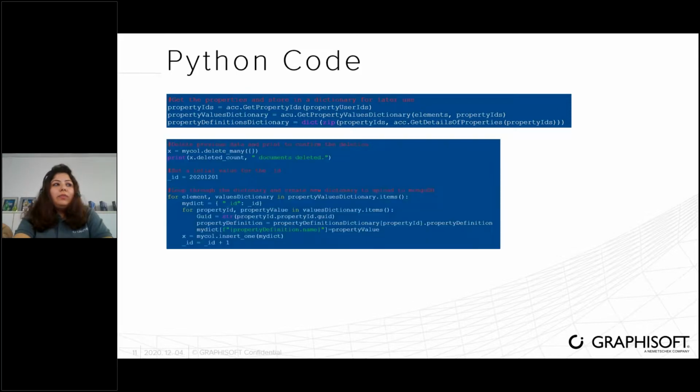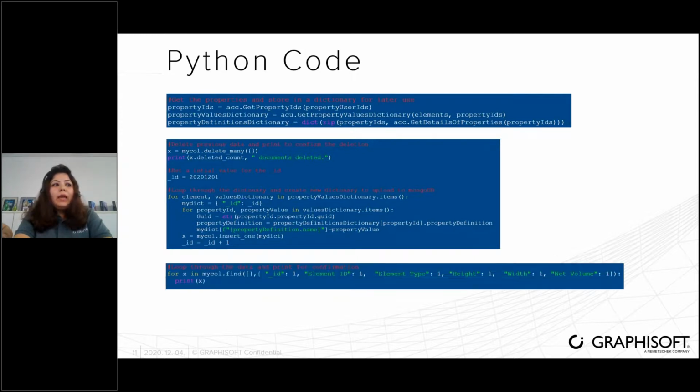The next one will be to process the property values in the dictionary created by the first snippet and upload them into the MongoDB. It creates a dictionary for each row and document and adds it to the table. This will also delete the existing data to make it clean. And lastly, the snippet is going to get the data and print it to confirm.